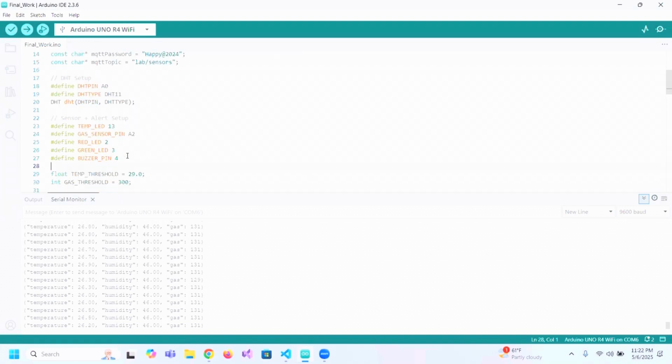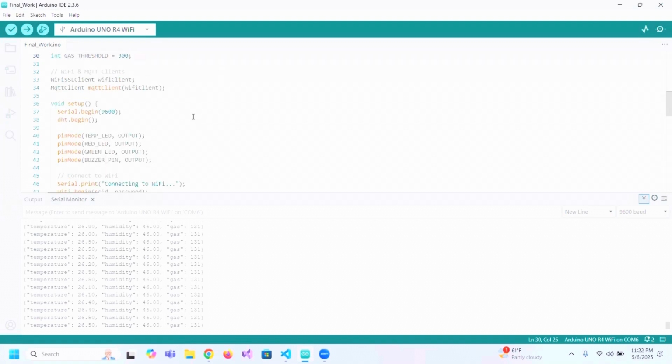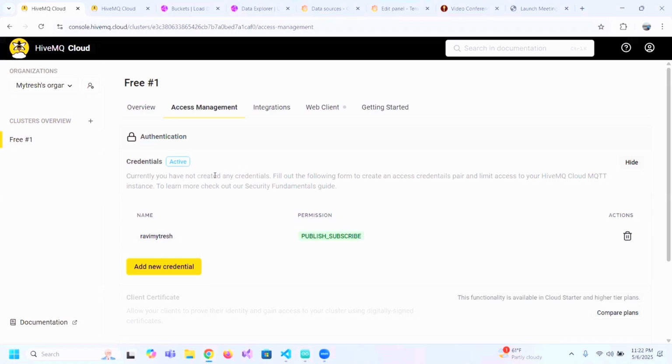And if the temperature exceeds 29 degrees, or if the gas exceeds 300, it turns on the LED and buzzer as an alert. So overall, this data is used for real-time monitoring and visualization, as we are connected through InfluxDB and Grafana. And now my teammate Diksha will continue.